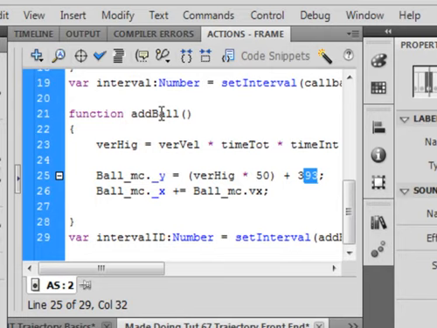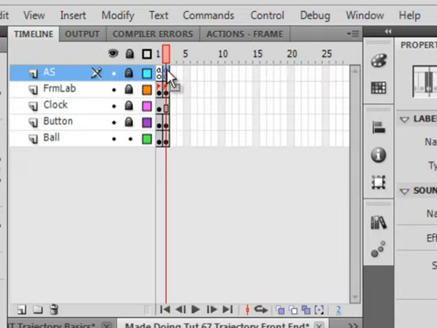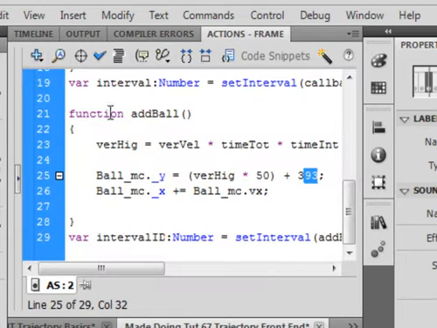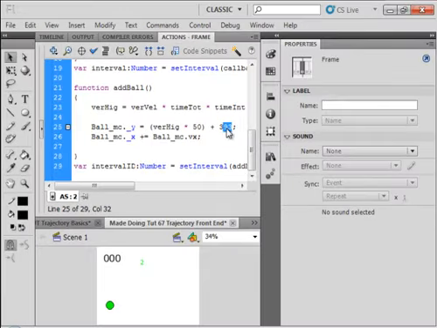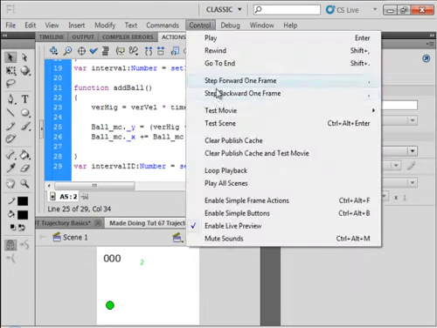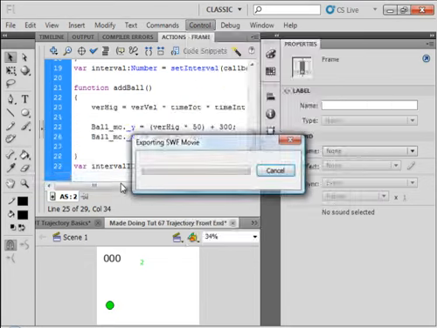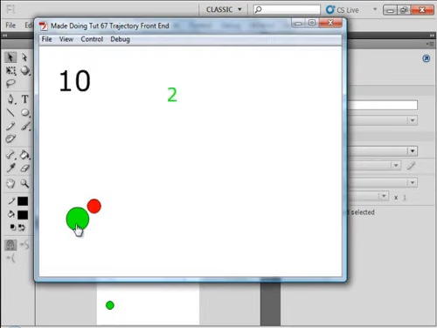See where I am? I'm at this function. I'm on the second frame of the actions panel. I'm down where this add ball function is, and this is where I had it originally, that's going to be 300, and I think that will put it back where it's supposed to be. Oh, perfect.